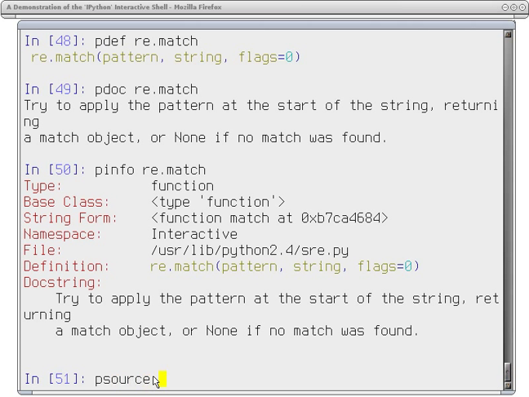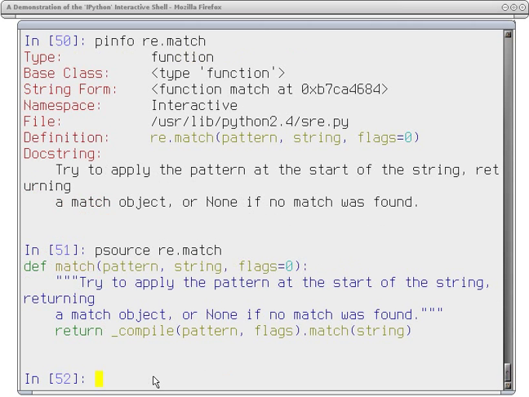And another cool one is the source. Suppose we wanted to say, well, we'd really like to understand more about this function here. So let's pop up the source of it. So here we can see the match is basically calling an internal function compile and passing in the pattern and the flags. Not a lot of source, but it does show you the source, and you can use this on any object, your own functions and methods, to take a quick peek at the source without having to fire up an editor.